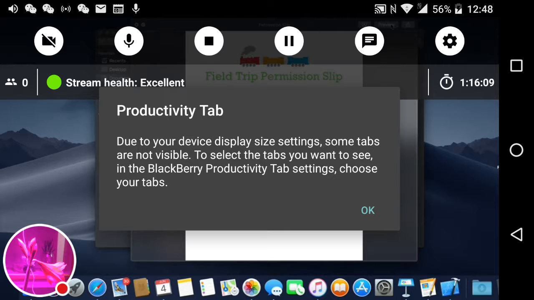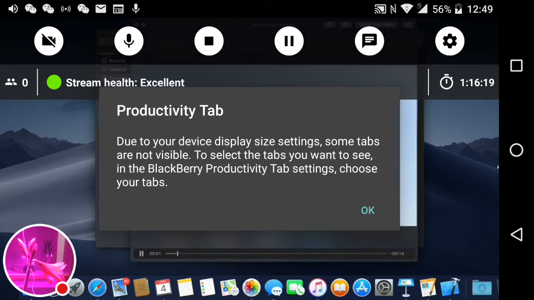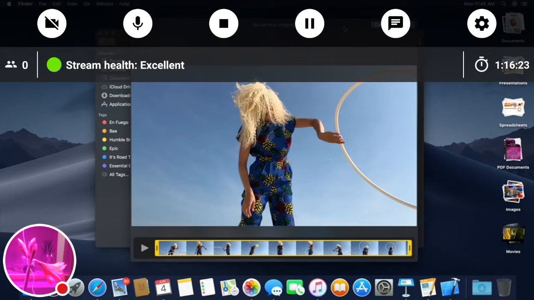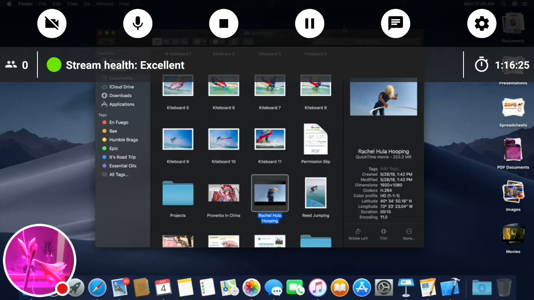Now, this works for all kinds of files. So for instance, with images, I can rotate and crop. And with video, I can even trim right here inside of Quick Look. That's a quick look at Quick Look.